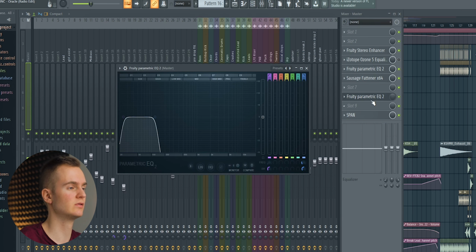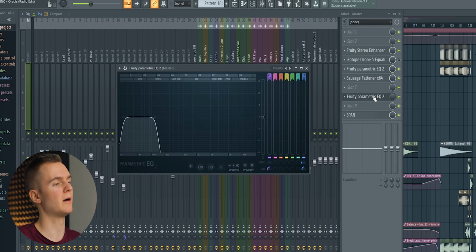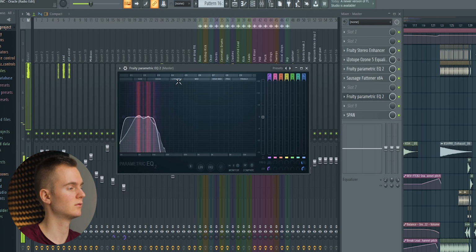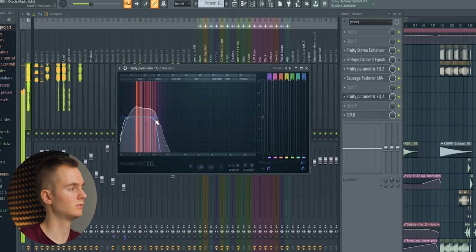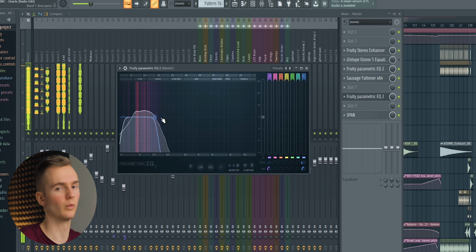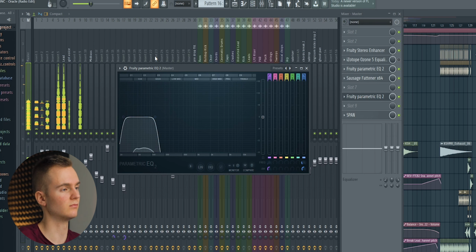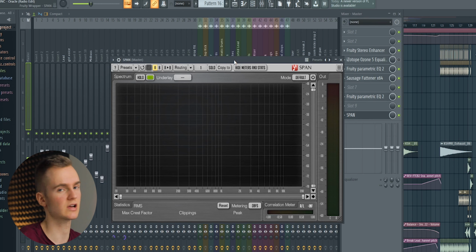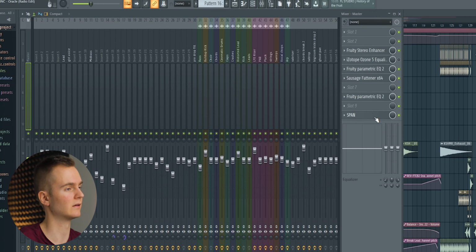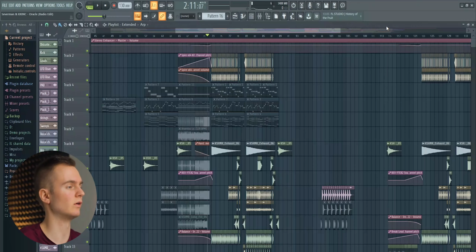This is muted, so I like to have this one on my master to just double check the low ends of my track. It really allows you to have a closer look at your sub frequencies. And then I have this span analyzer to check the frequency balance of my track and the correlation meter. But that's pretty much it with the drop.